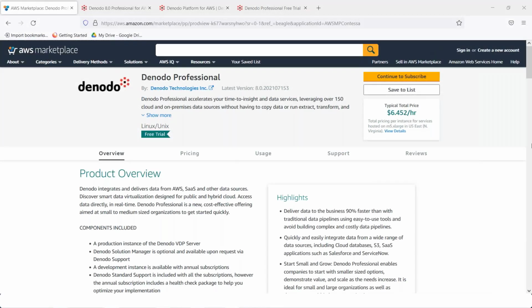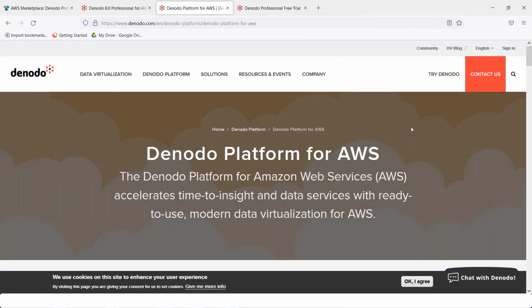Hello, everyone. In today's demo, I'm going to walk you through the Denodo Professional setup via AWS Marketplace. This is a pay-as-you-go hourly-based subscription offering, and you can quickly get started via the AWS Marketplace. Before we go there, let me talk a little bit about the Denodo platform for AWS.